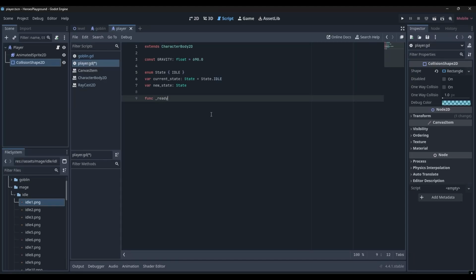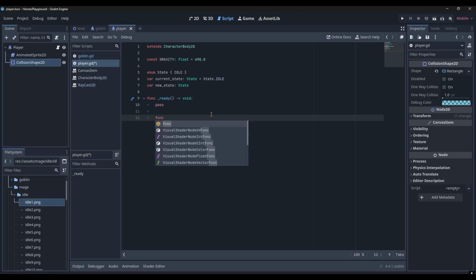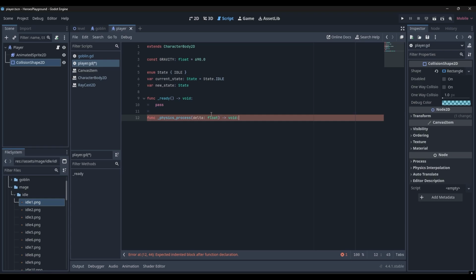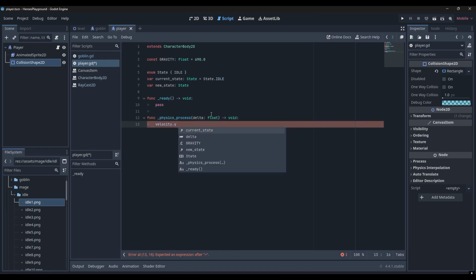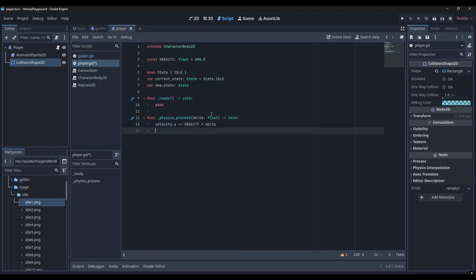Also we will create a new function for switching between states. Func ready, it's empty. For now I just type pass, but we will use physics process, and we need to apply the gravity. So plus gravity multiplied by delta, and update animation.